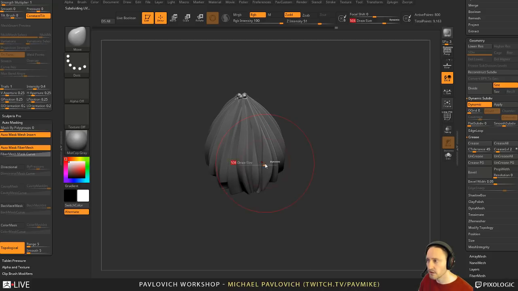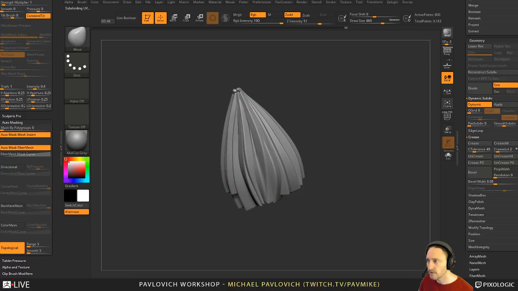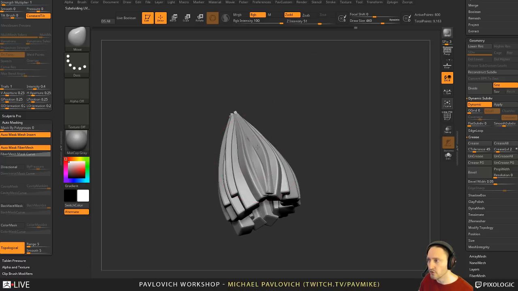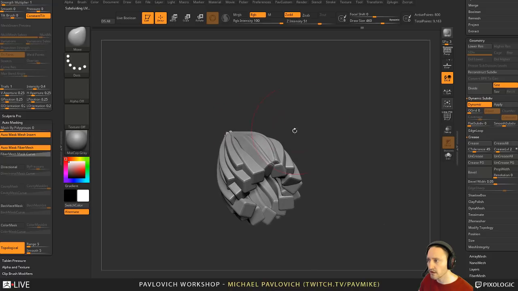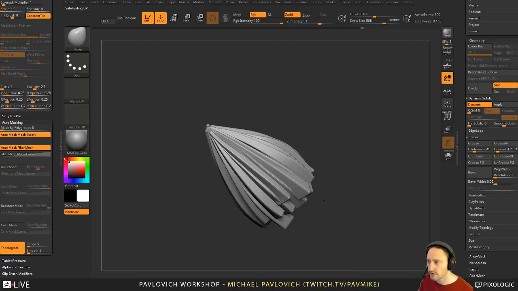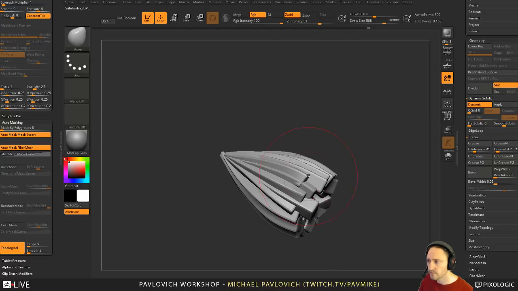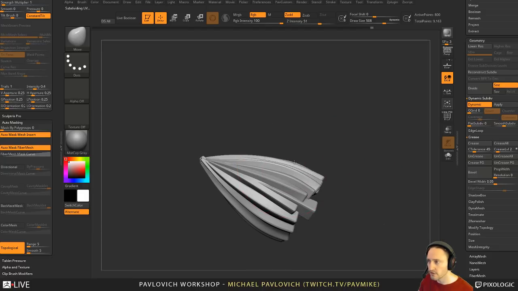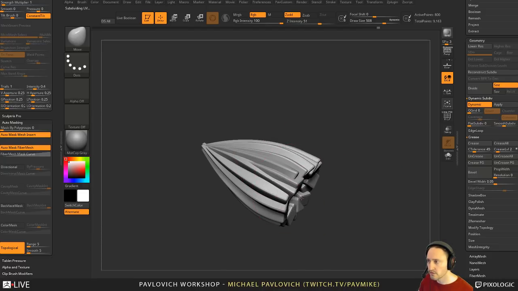And I'll show you a little trick, if you want to continue using these stylized hair cards to make more hair cards. We'll go over that in just a second. That's a trick I learned from Tony Reynolds.